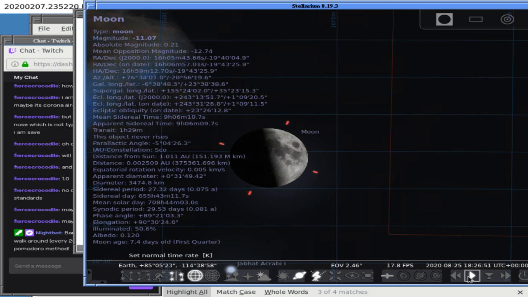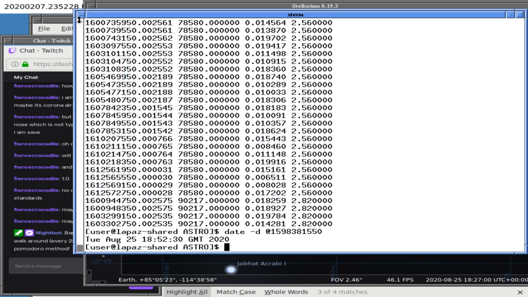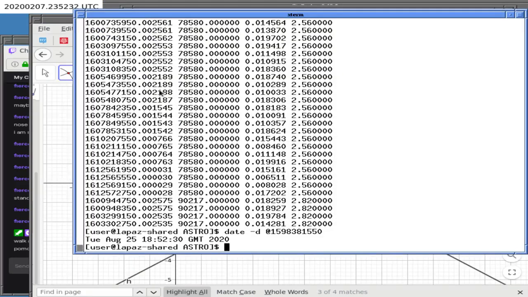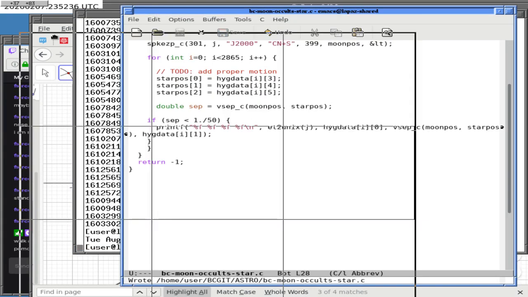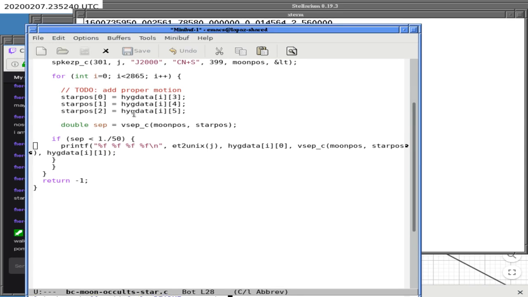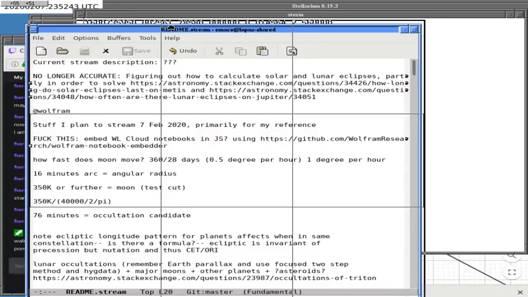Okay, so this is how we determine that there's an occultation. But there's one other factor we have to look at. If the moon is within, I think we said 76 minutes, it's an occultation candidate. But we can't watch it every second for that.